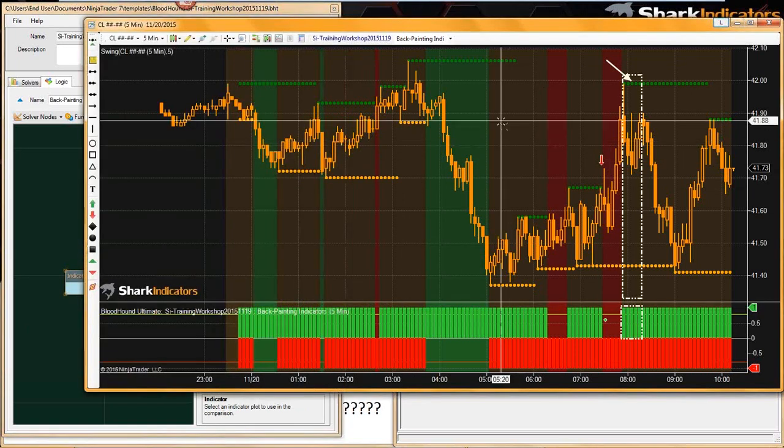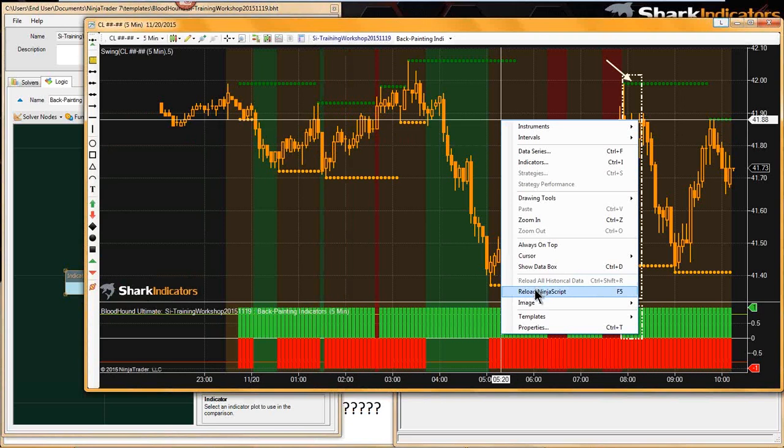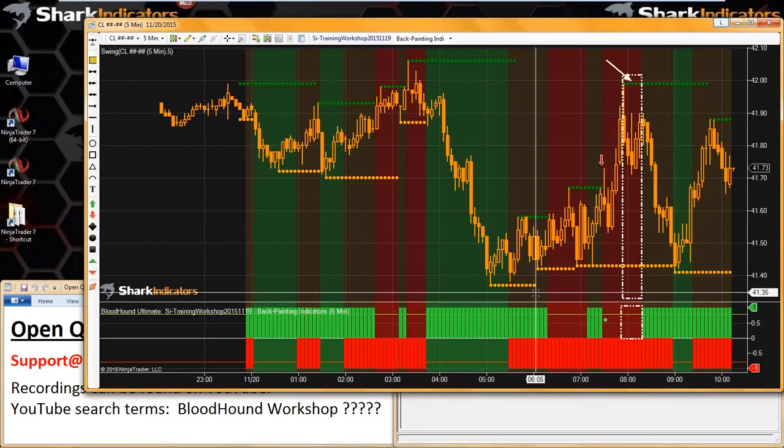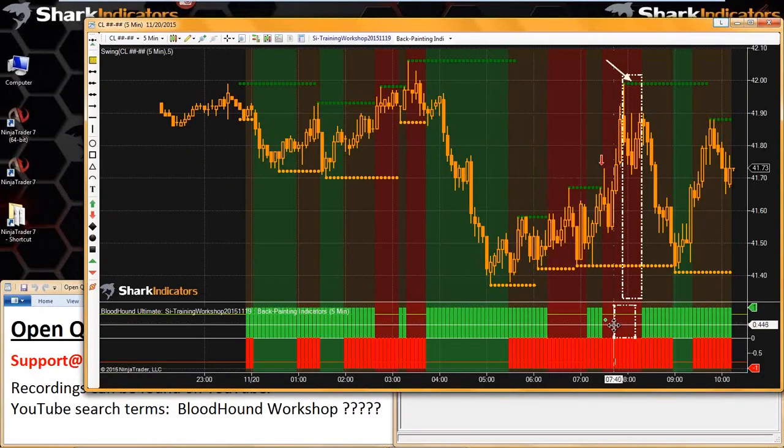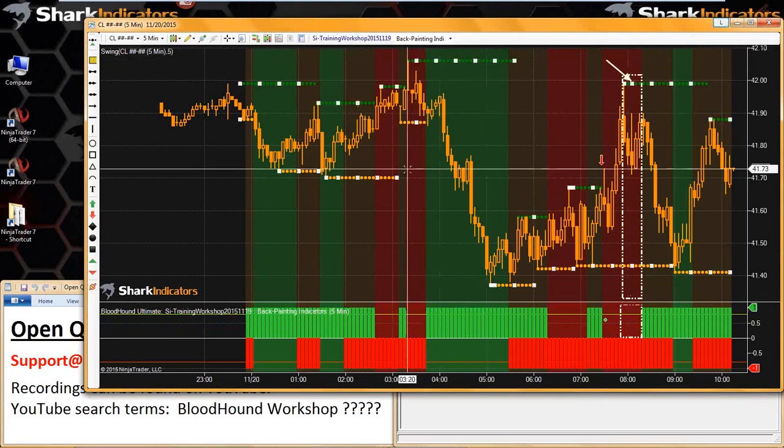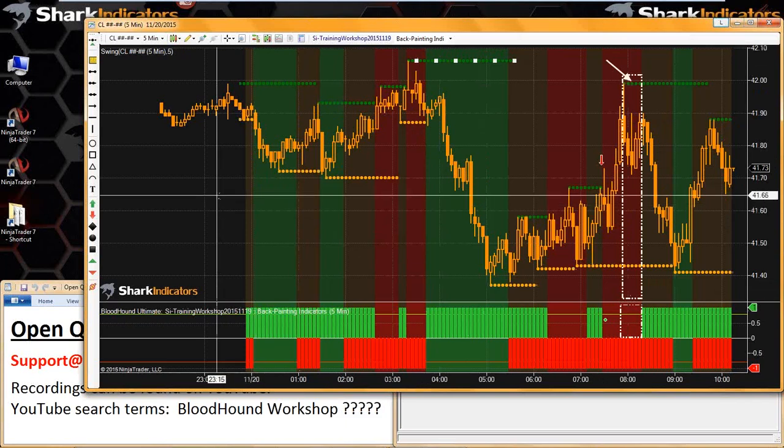Now, if I refresh the chart, NinjaTrader is going to calculate BloodHound and the swing indicator together at the same time. So you're going to get different results, because the swing indicator won't have a chance to back paint yet, as the swing indicator and BloodHound are calculated together at the same time. So let's refresh the chart, and now you can see this area here. Now the long output's missing, because NinjaTrader calculated the swing indicator and BloodHound together. So there's a subtle difference in how things were calculated.